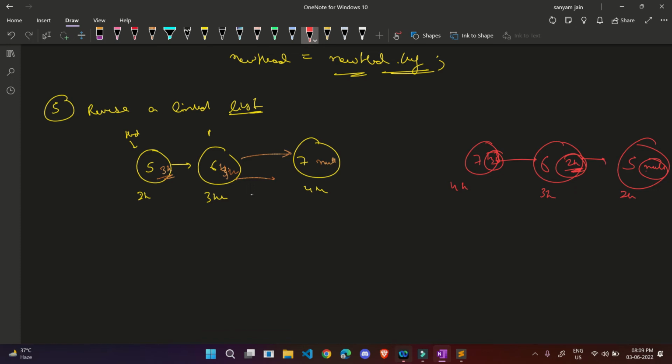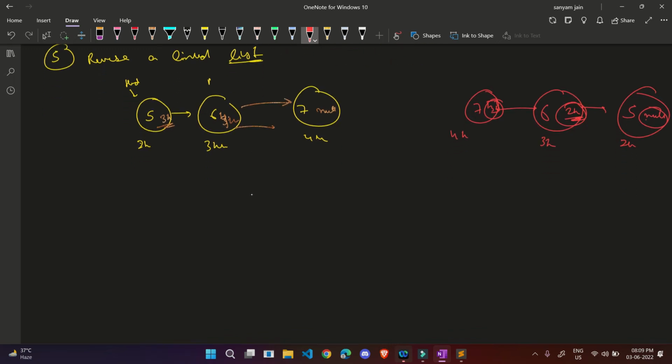How are we going to change it? That is pretty simple. Let's take it for 2 nodes only. So we have head pointing towards this. Right now let's say it is at 1k and the next is at 2k. Their data is 2 and 3, and the next pointer of 3 is null. What we have to make is the node with 2 should have null, pointing nothing, and 3 should be pointing towards that 2.